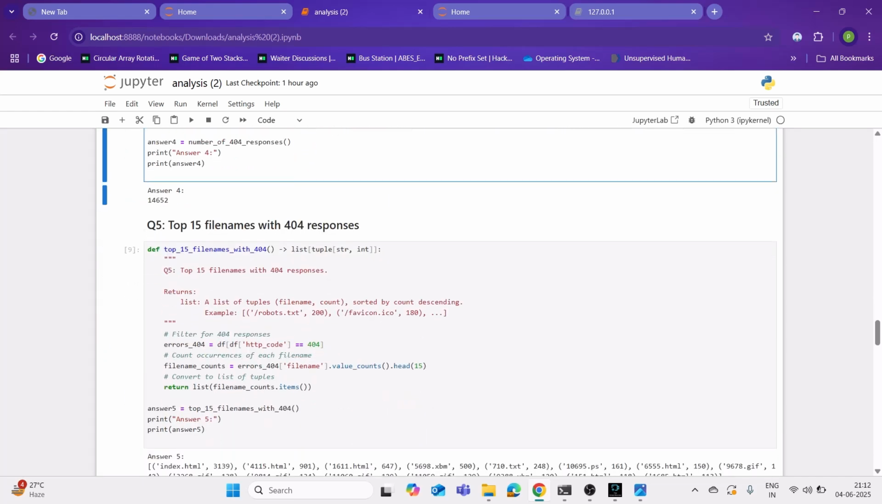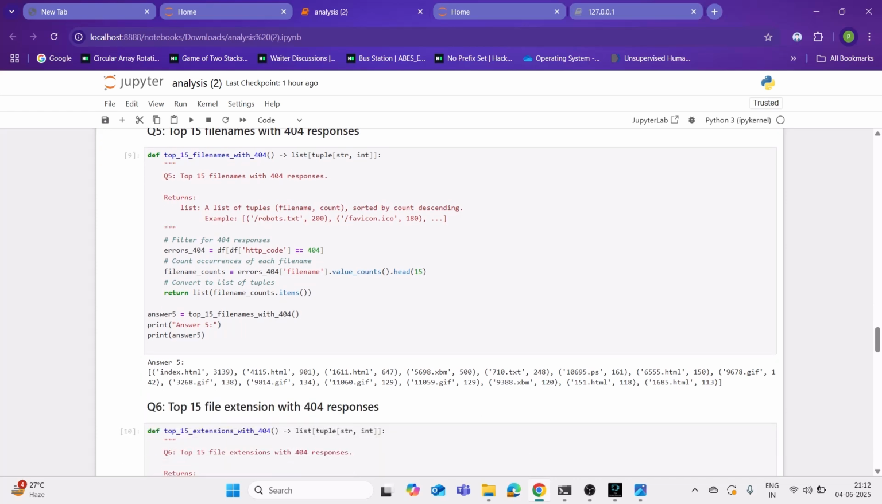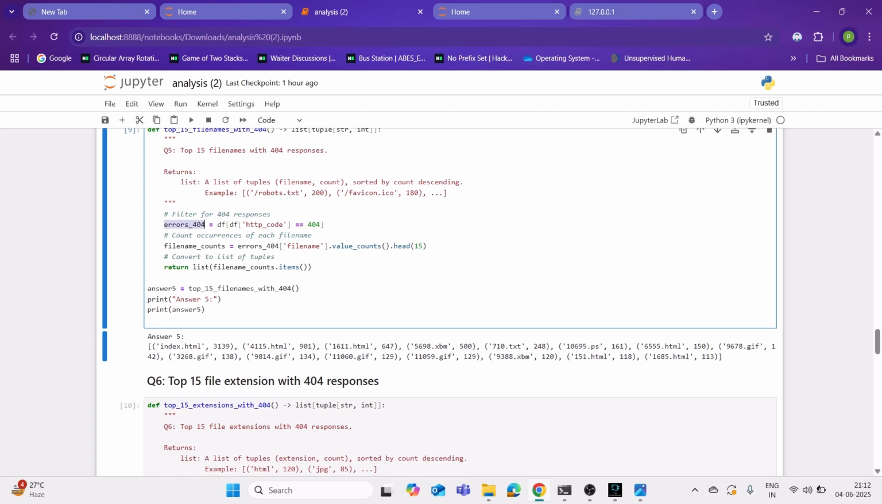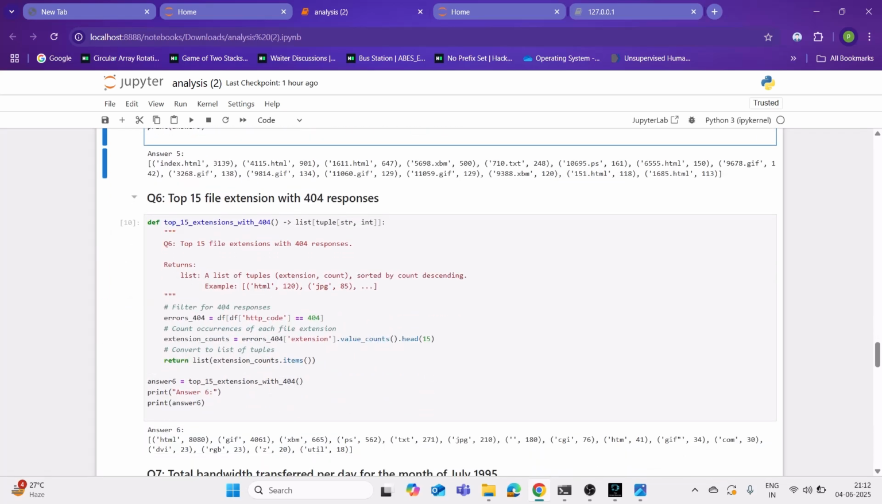Then to find the top 15 file names with 404 responses, I have done the same as I did previously. I use the HTTP code column from the data frame and all the rows which have the 404 value are stored in this variable. Then from the variable we are extracting the head 15, like the top 15 values, and returning it from the function.